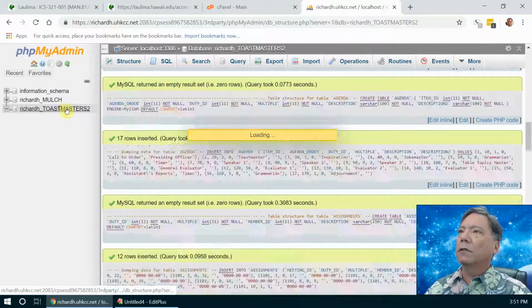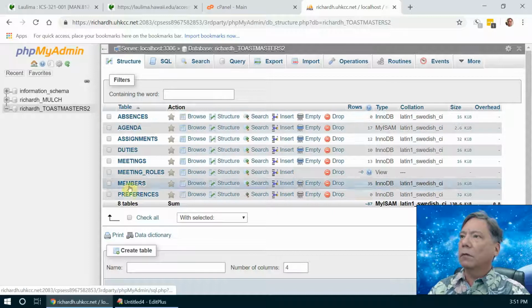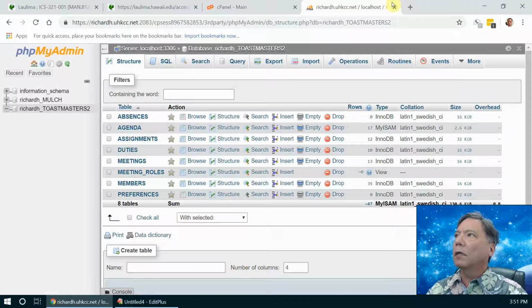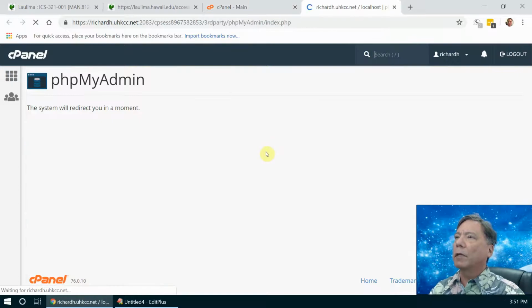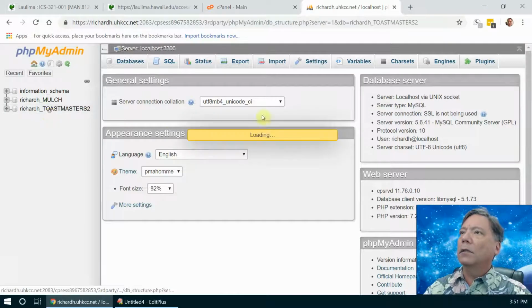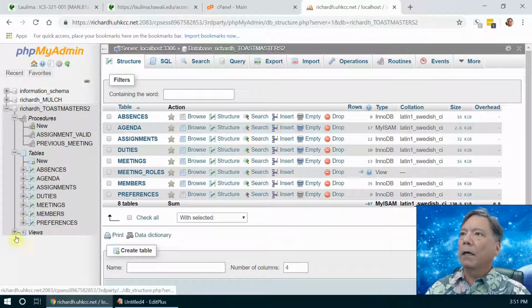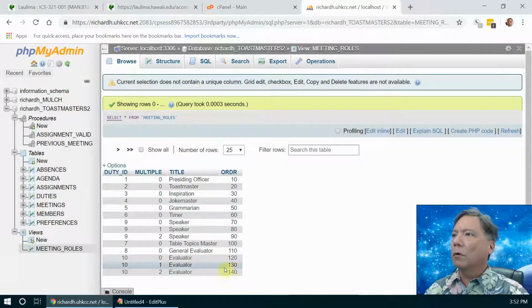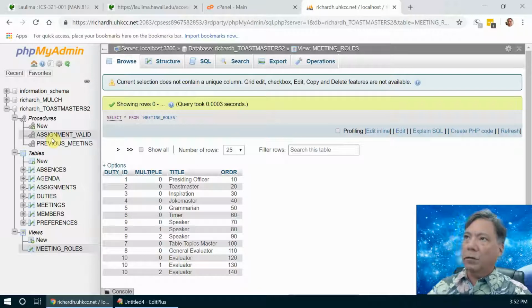All right. So let's look at it now. We can go back to here, and we see they're all here. And let me close this and go back here and open up a new phpMyAdmin. And we see here it is, and we've got procedures here, and our view worked out. These are all the meeting roles with the up to 3 speakers and up to 3 evaluators. And here's our 2 stored procedures.